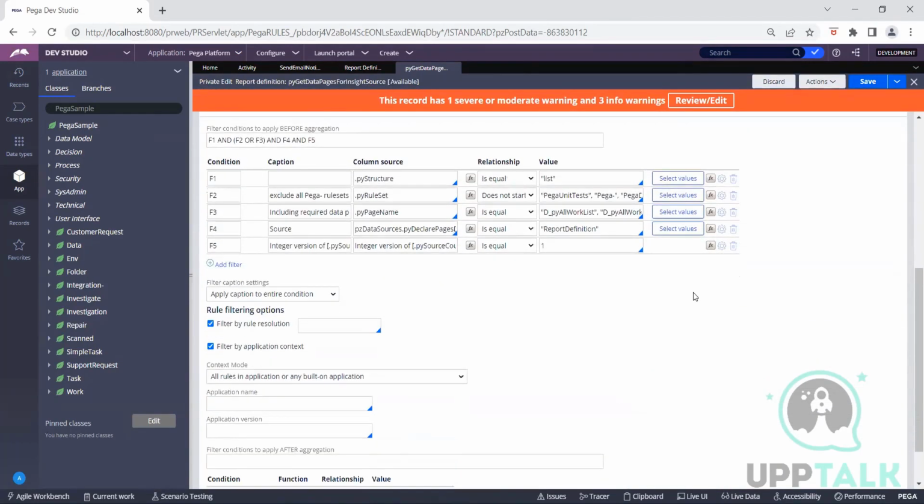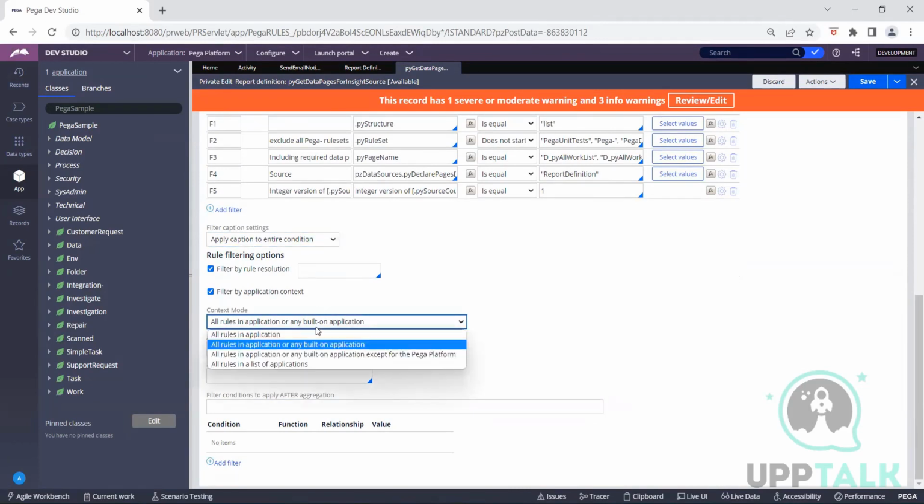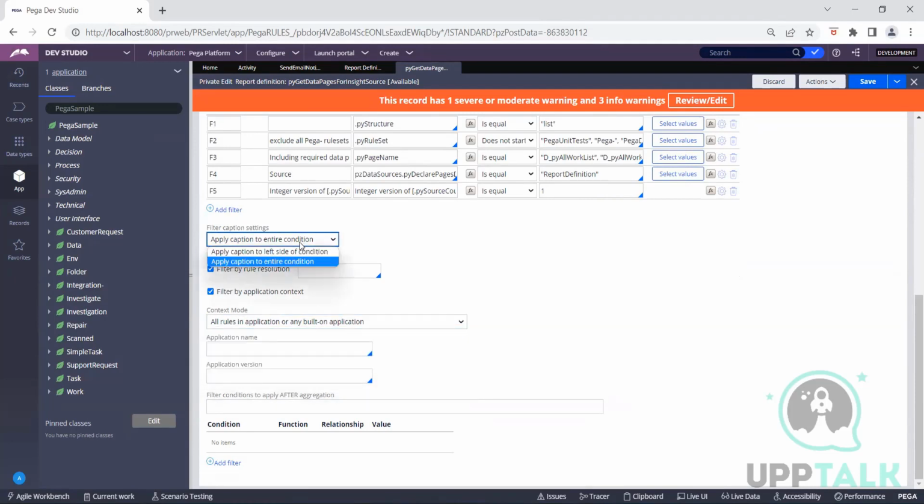Come down. Filter using ruler filter. Context mode. You click on the context mode. The drop down is there. You click on that. Yeah, you click on filter caption settings. On the top you have caption setting. Yeah, that one. Okay, this is something different. Okay, I will check and let you know.